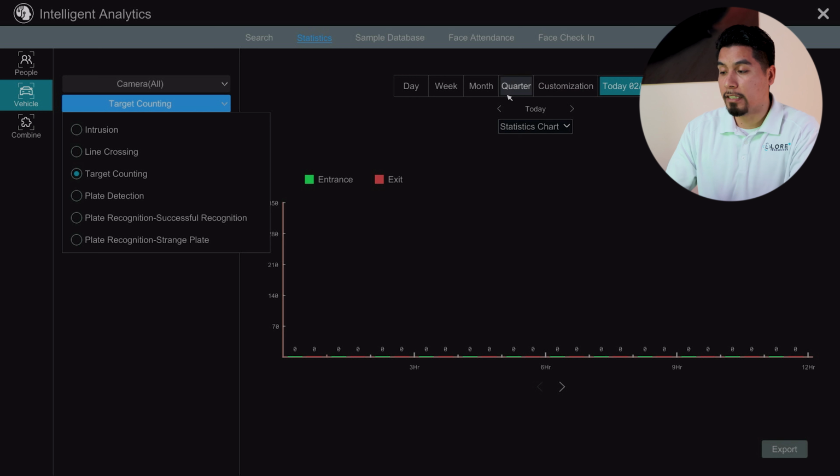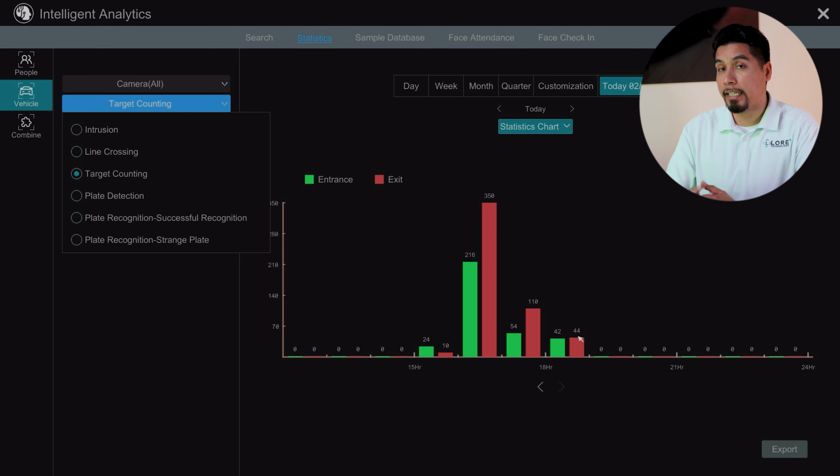The reason it isn't showing anything is because we weren't looking at that time. So once we click on the right-hand side for that specific time frame, we can see data as our entrance and our exit. As you can see from our graph, we are able to detect at what specific time there was a lot of traffic and what times it was more slow.